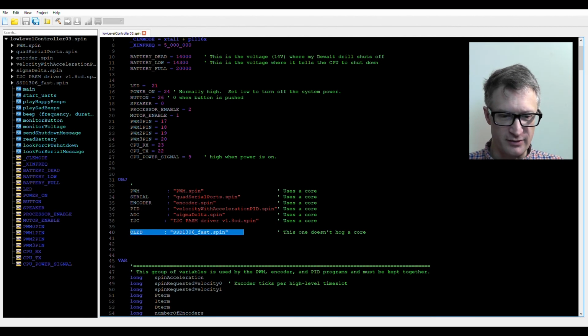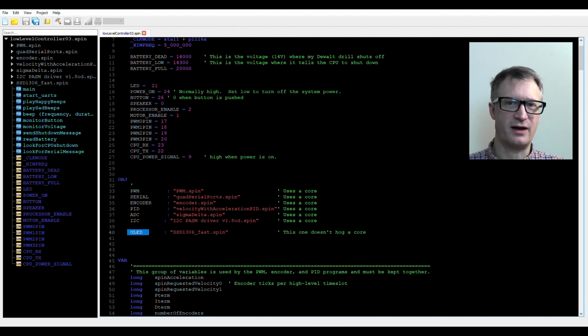Of these, I wrote the pulse width modulation, the encoder, the velocity controller, and the OLED. The rest came from Parallax's GitHub account, where they have all kinds of code that they have written themselves or has been contributed by the general community of programmers that use the Propeller.